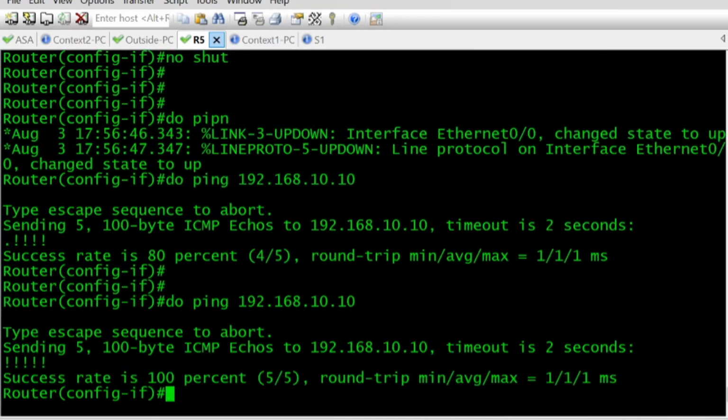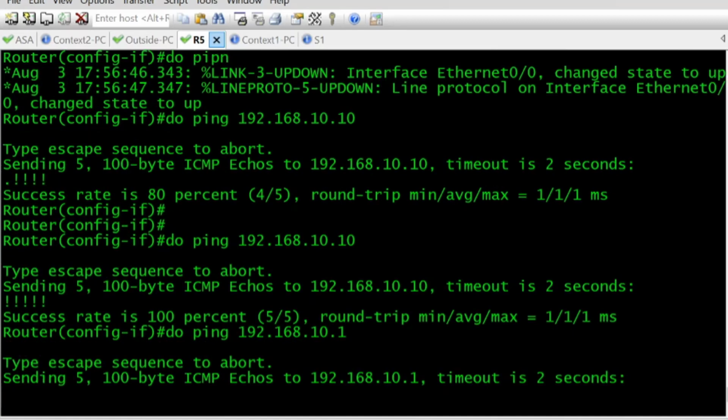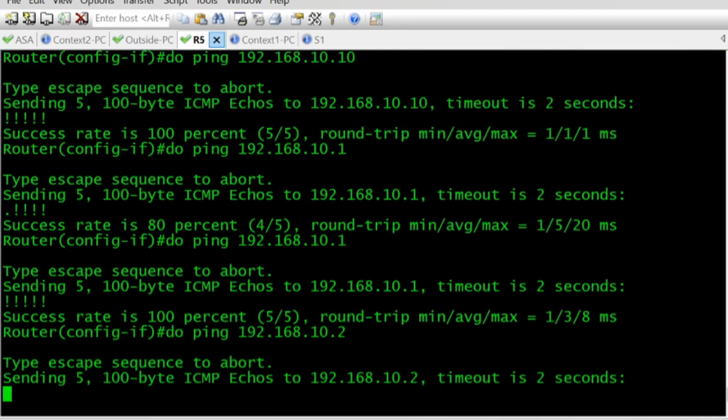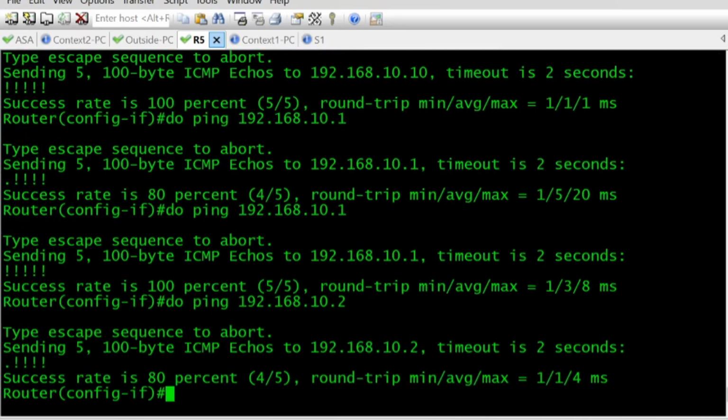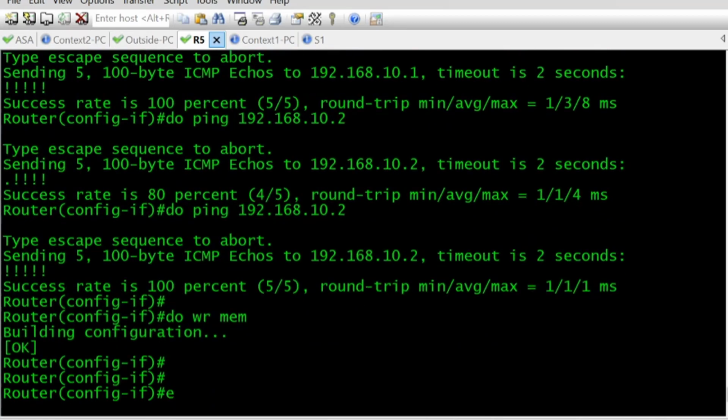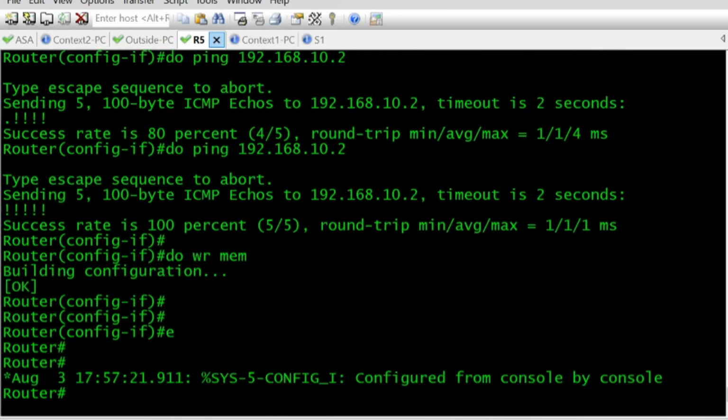Okay, so that's good. Let's do a ping to 192.168.10.1, which is context 1 IP, outside IP, so that's successful, and then context 2 outside IP, which again that's successful as well. So just save that configuration, and now we've got a full topology, or full working topology.